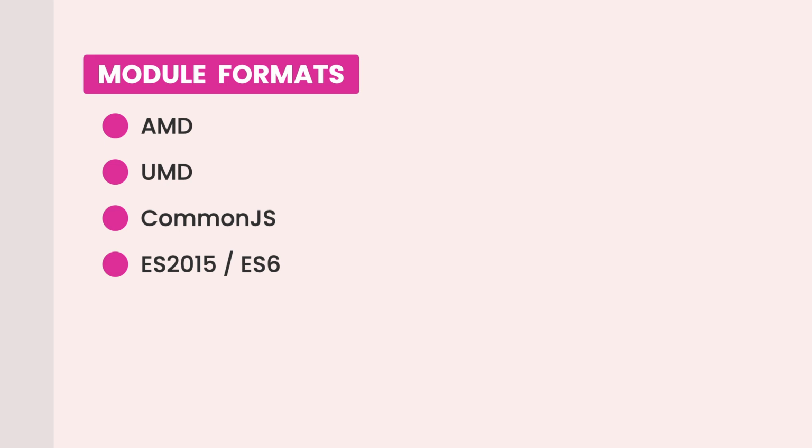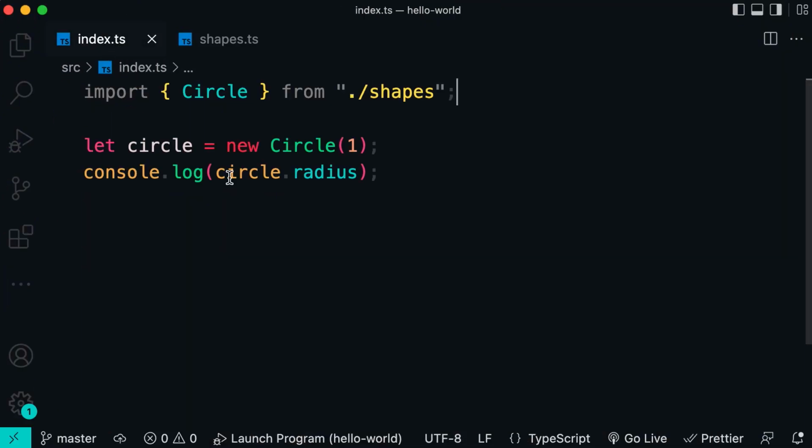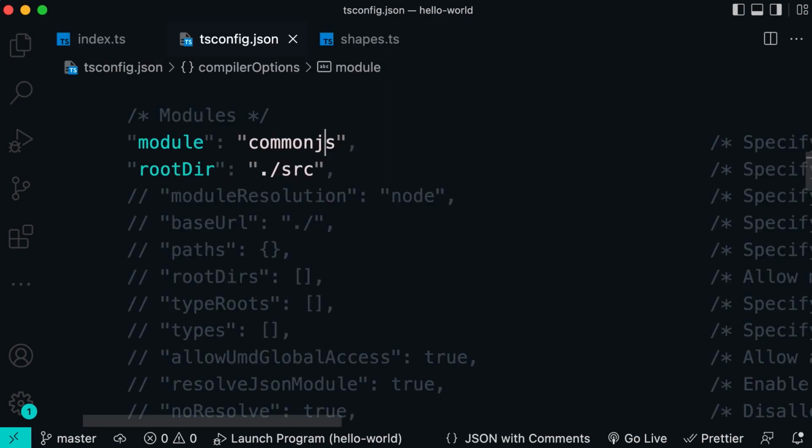Now, starting with ES 2015 or ES6, modules have become natively supported in JavaScript. The syntax we have for exporting or importing objects is part of the ES6 modules. These days, this format is widely supported in pretty much all browsers and JavaScript runtimes out there, so we don't really need the other formats anymore. But let's spend a couple of minutes and see these module formats in action so they are not foreign to you. So let's go to our tsconfig file.